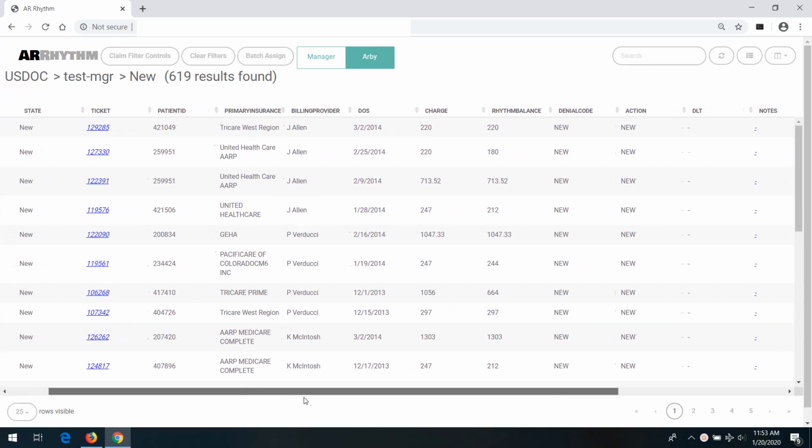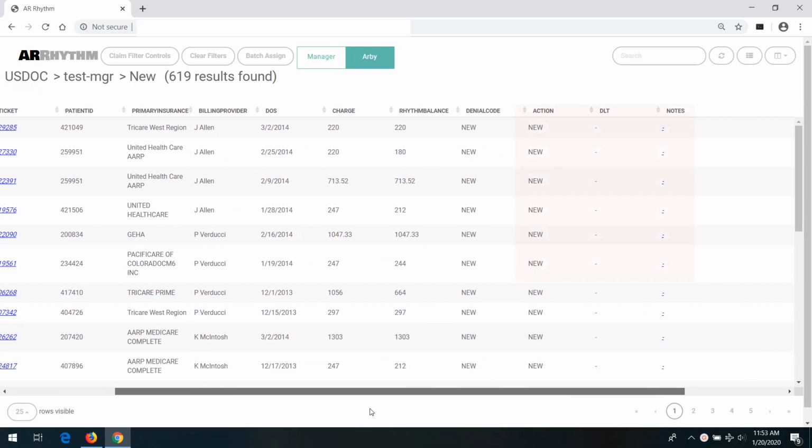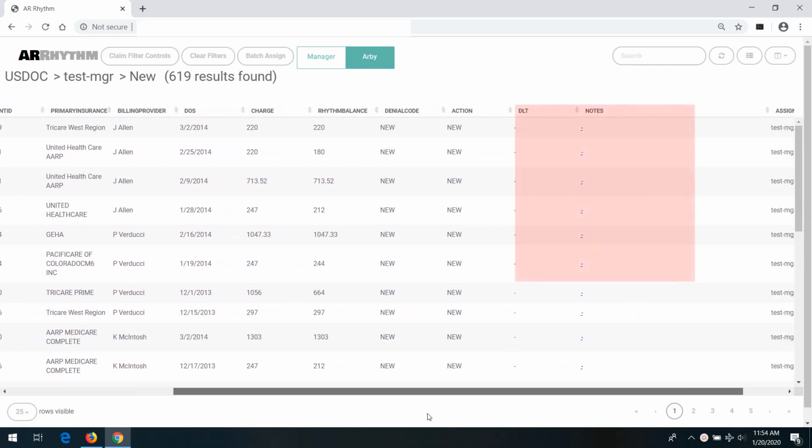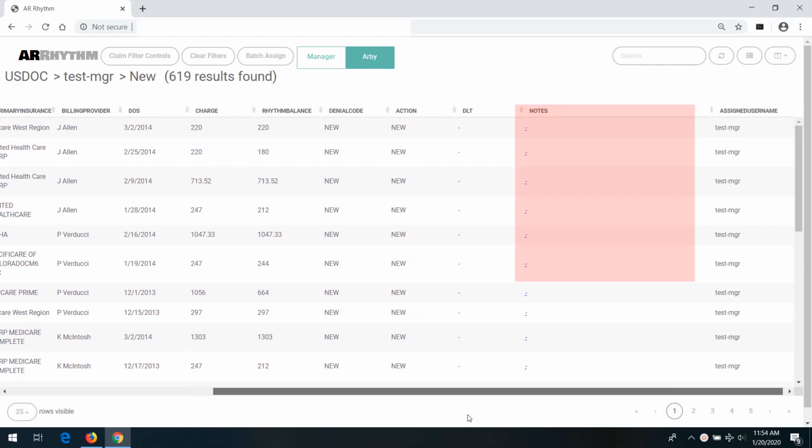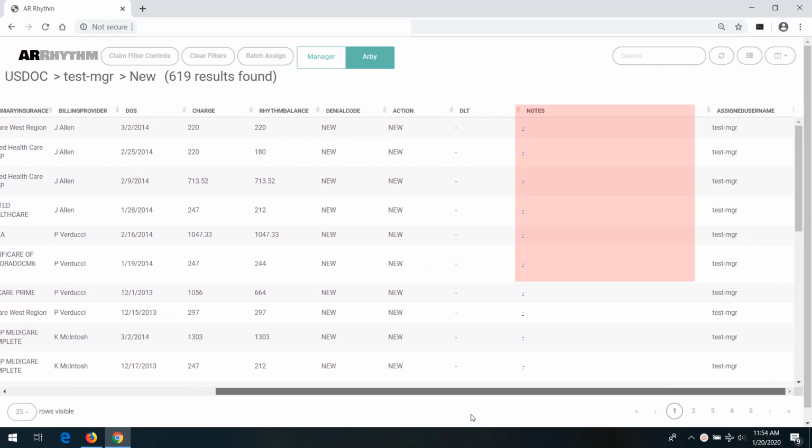Notes. This column indicates the most recent recovery note added to the respective claim. In the CLV, the notes column is truncated to 128 characters. All recovery notes added to a claim can be seen in the Claim Detail View or CDV for the claim. The Claim Detail View is covered in more detail in the Claim Detail View learning module. Assigned username. This column indicates the user to whom the respective claim is assigned.